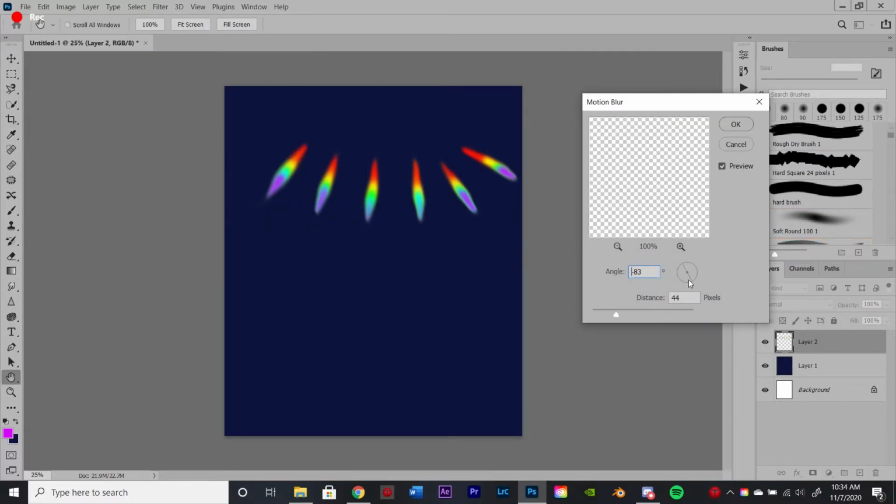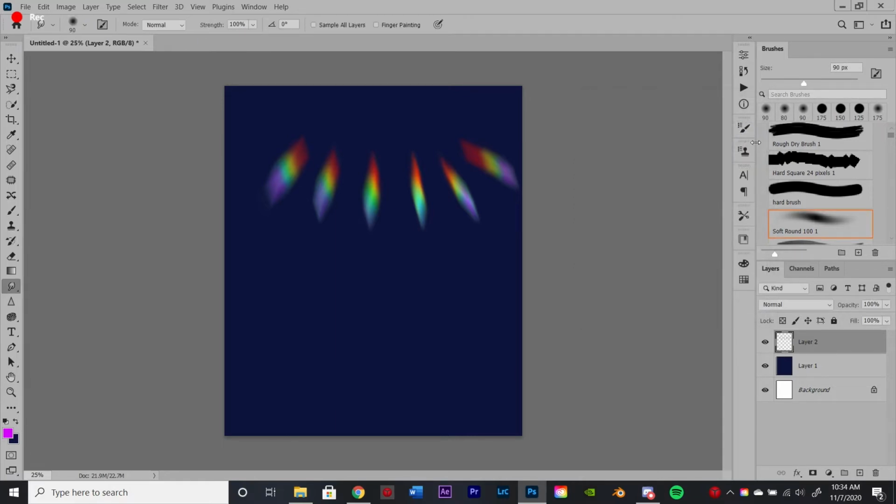blur, go to motion blur. Now you can change the direction of the motion blur like that with the little wheel, and then I'm just gonna turn this up a bit. You just play around with it to find out.